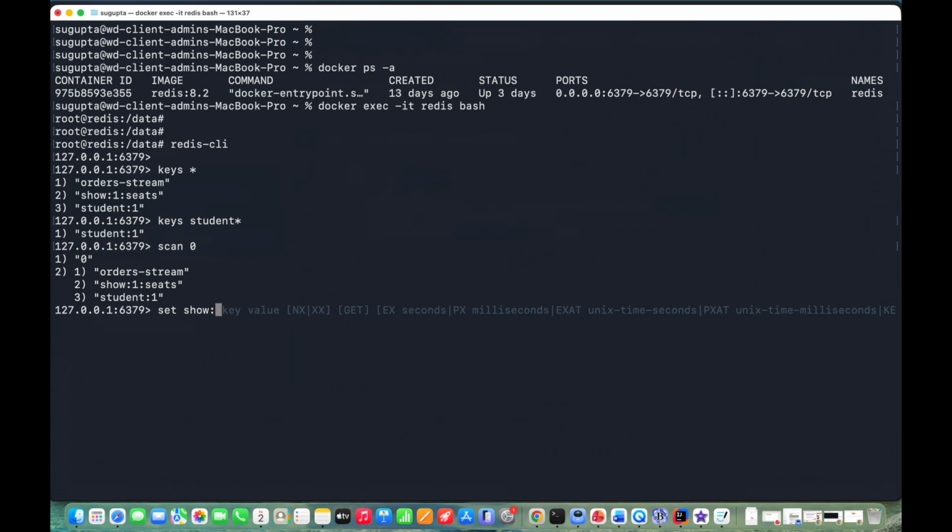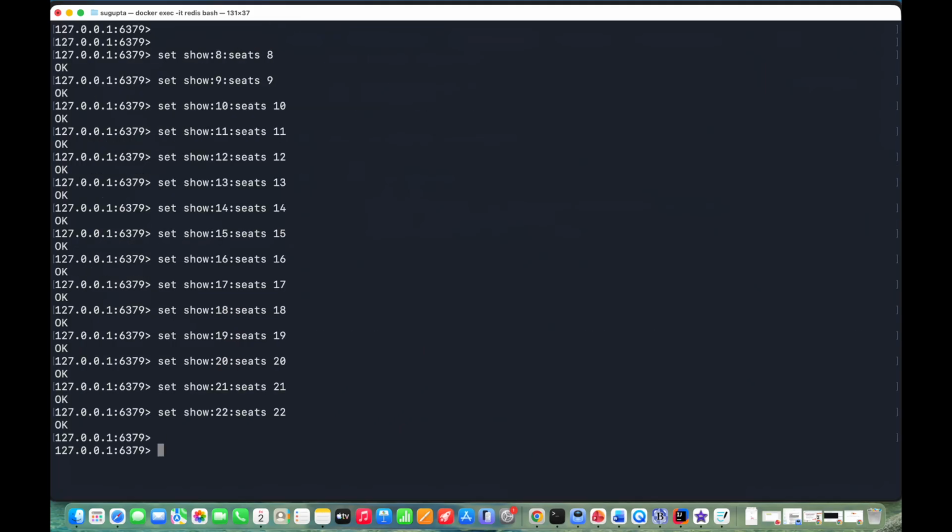show:2:seats:2. Let's say these are just hypothetical numbers. Actually the seat numbers could be anything, but these are just hypothetical numbers. I'm just creating the keys to demonstrate the difference between the keys and scan commands. So I have created 22 different keys for the seats, for show:showID:seats. Now let's run the different commands, right?